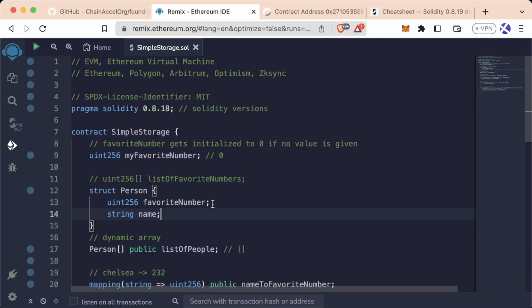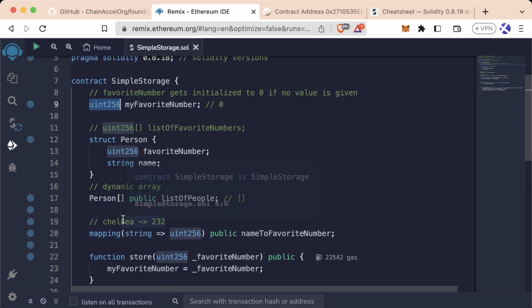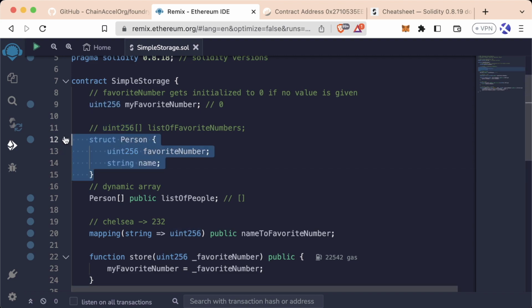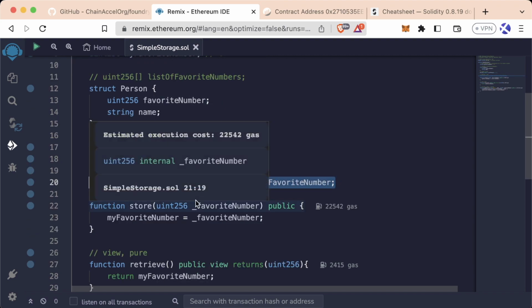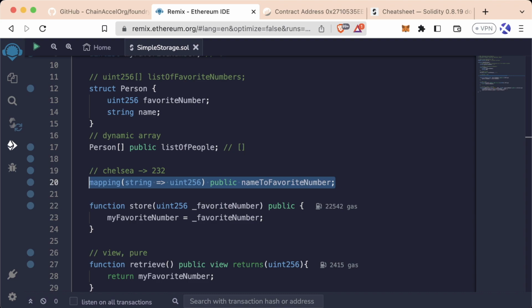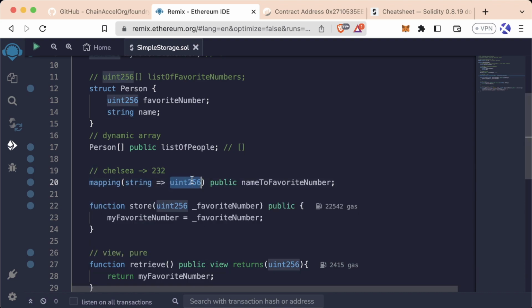There are many different types in Solidity, like uint256, string, boolean, int, etc. If we want to create our own type in Solidity, we can use what's called a struct. You can create arrays or lists in Solidity. You can create mappings or dictionaries or hash tables in Solidity, where if you give it a key, it'll spit out the variable associated with that specific key.